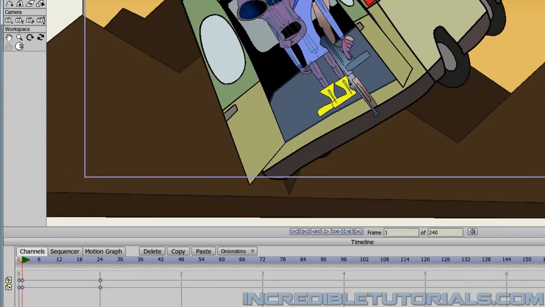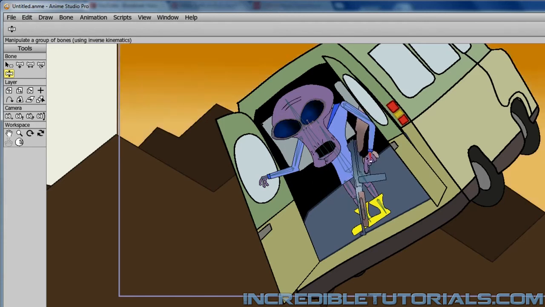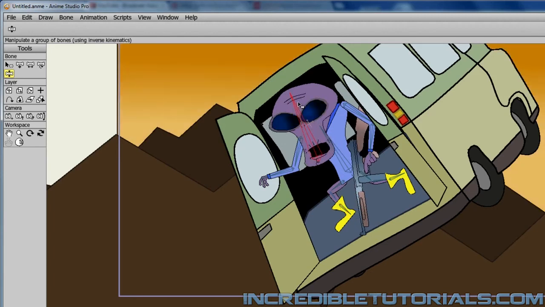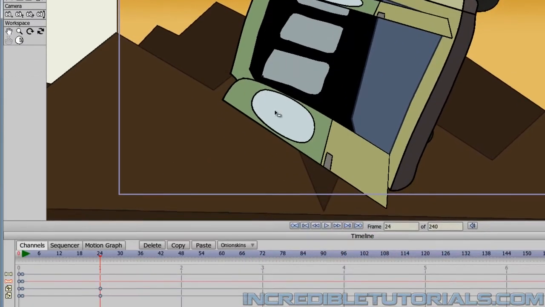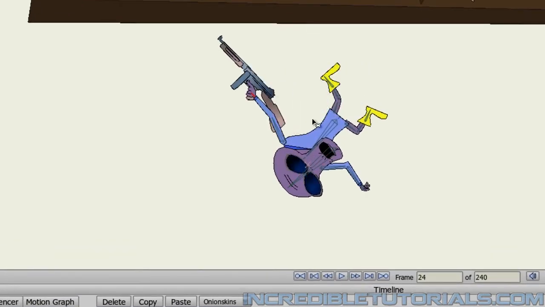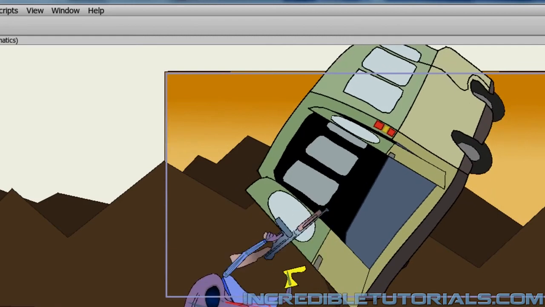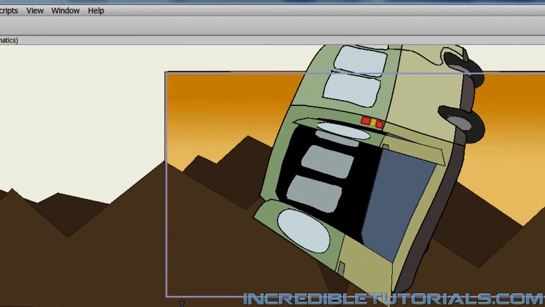Okay, so now going back to frame 2, with the alien still selected, we'll take the Manipulate Bones tool, and then we can have his hand out like this, maybe the gun like that, and his legs positioned like so. And then he falls, and all we really have to do here is at the end of it on frame 24, we can just animate his hands out somewhere like this, just like that. So you can see him, he falls out, and the van is tilting through the air.